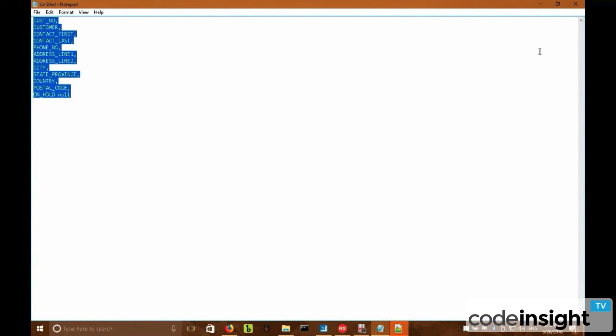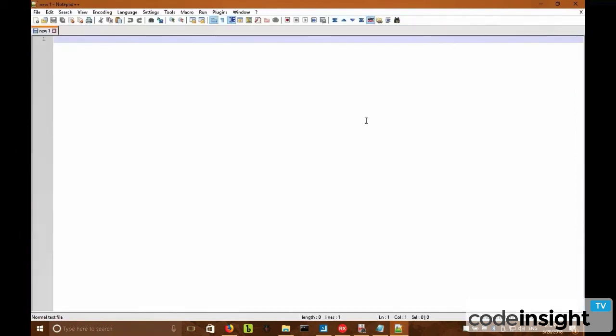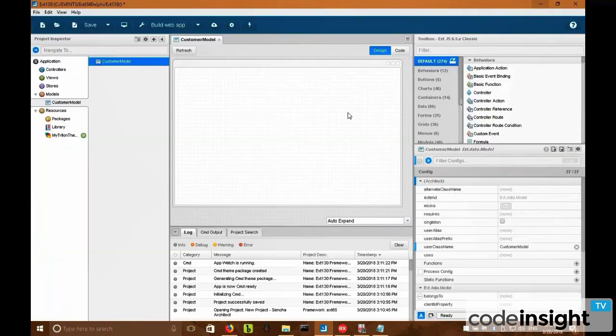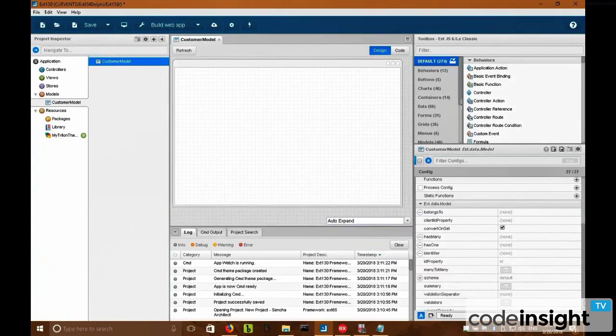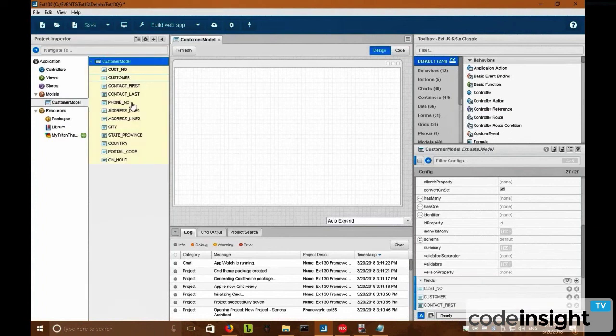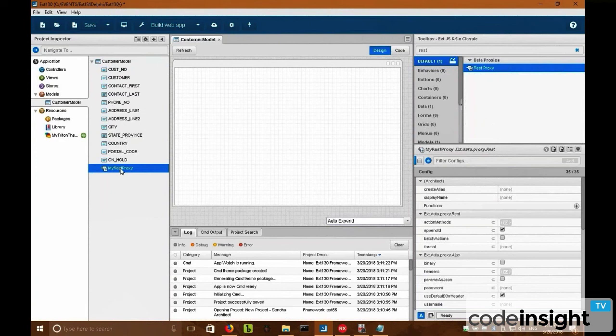So we are creating a model. Back to the Architect, let's add here some fields, so we can do this, and all the fields are automatically created. Let's add in this model REST proxy. So we have here the REST proxy. The REST proxy has a variable, so it's the same from here.